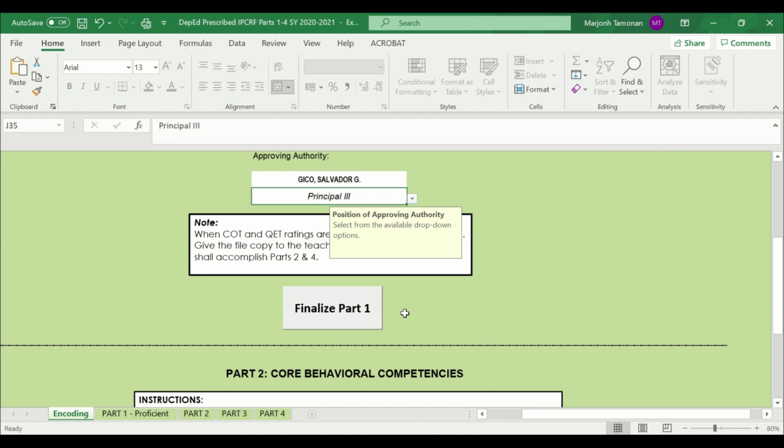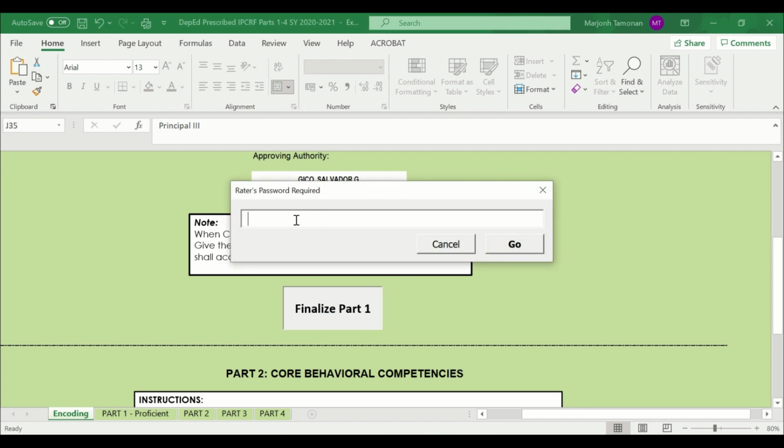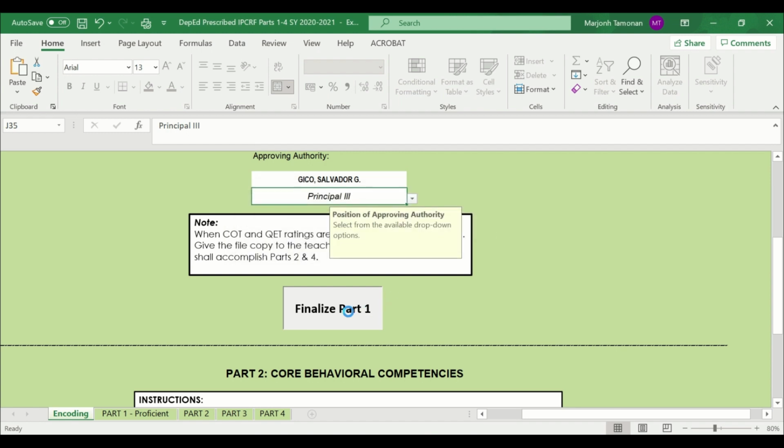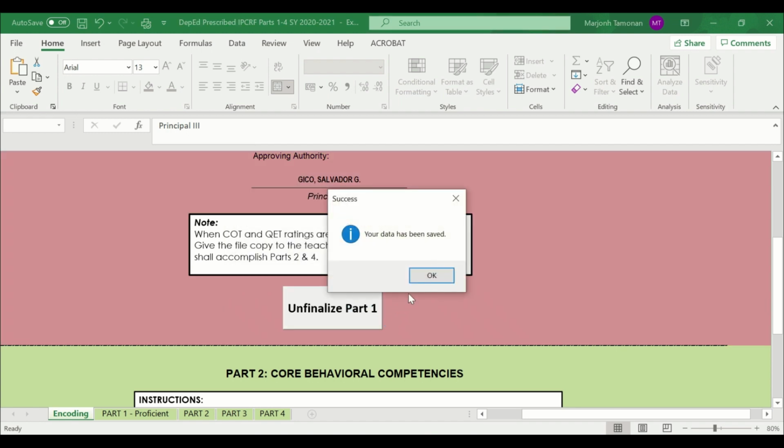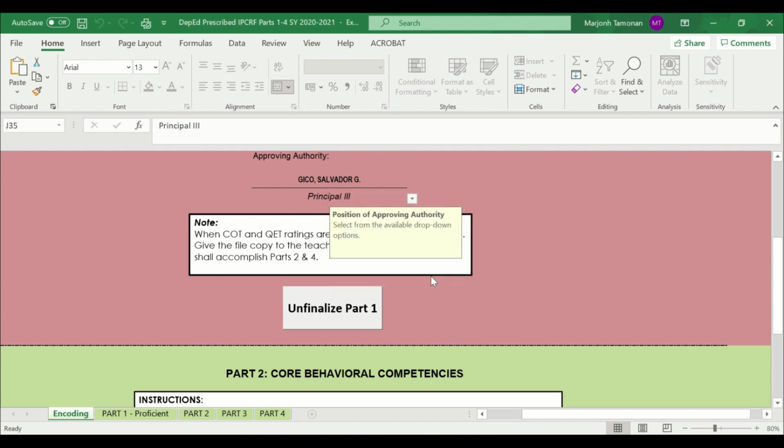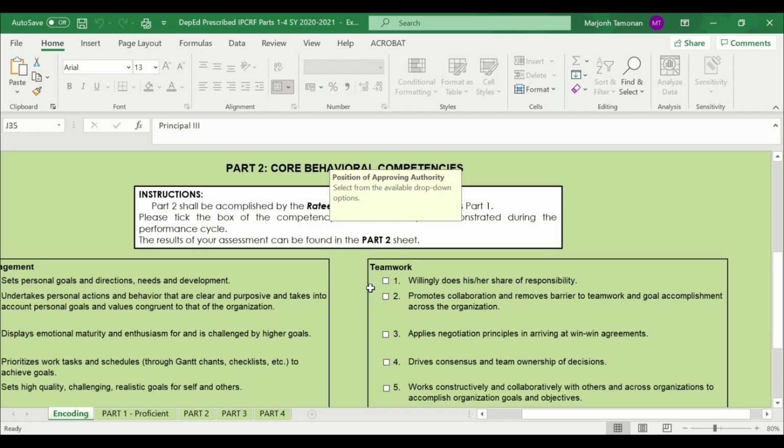Then after that, click finalize part 1. Then again, provide your password. Do not forget your password. So your data has been saved. After accomplishing part 1, the rater gives the copy to the teacher concerned. Part 2, part 3, and part 4 will be accomplished by the ratee or the teacher concerned.